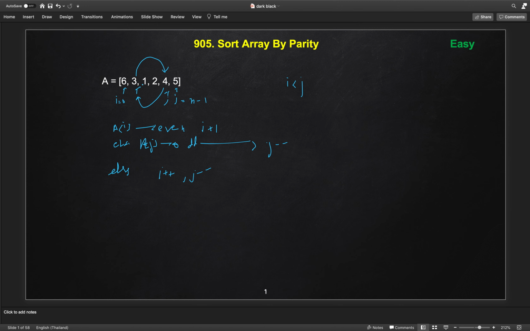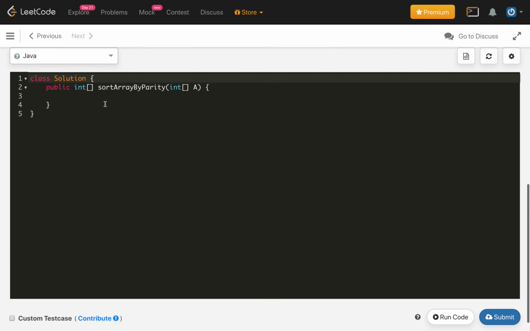Once that is done, then we will have 1 and 2, which again need to be swapped with each other. So this will return us the answer 6, then 4, then 2, then 1, then 3 and 5. So this is how we sorted this array, even followed by odd. This is a very simple and straightforward problem. So let's quickly implement the code.